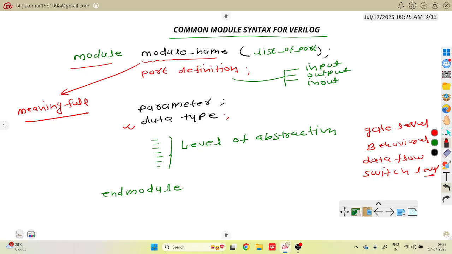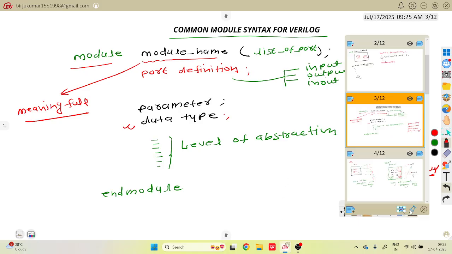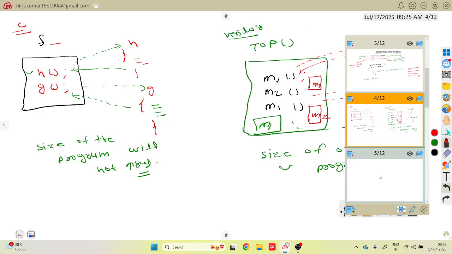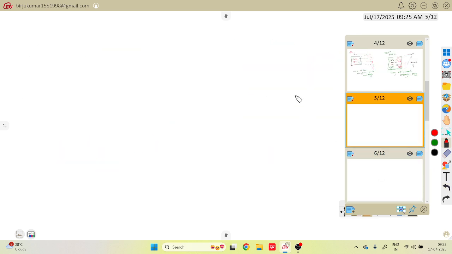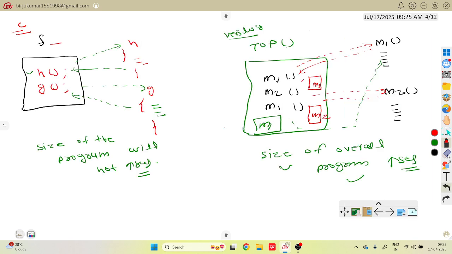Sorry. Just I give one example and you will understand this thing. This is the oldest part. Just I am deleting. Okay. See.